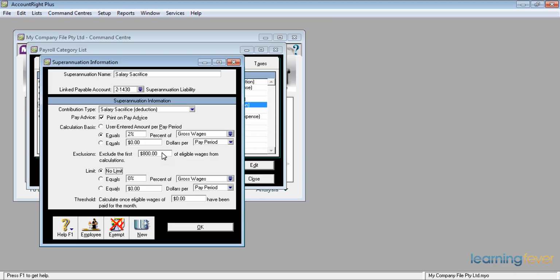Once I've now been paid $800, anything above that will attract the 2%. If you're setting up for a number of employees, all of whom are different and using different ways, you may have to set up different salary sacrifice arrangements for them all. Normally, the number of people who salary sacrifice is not that great, and it would only normally kick in once people earn a reasonable wage.